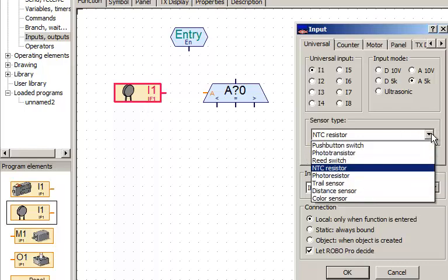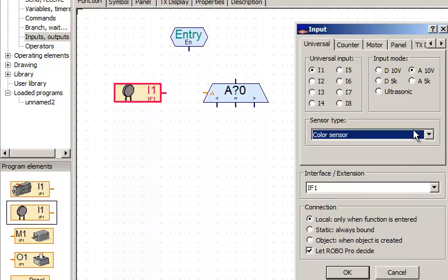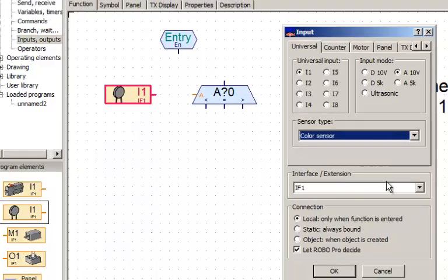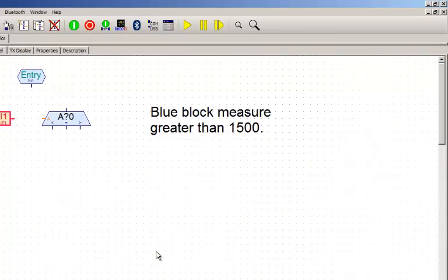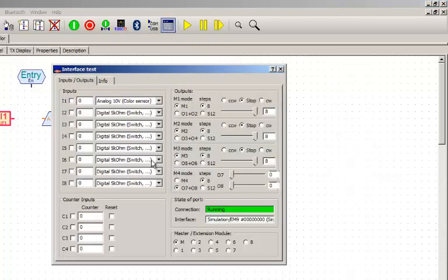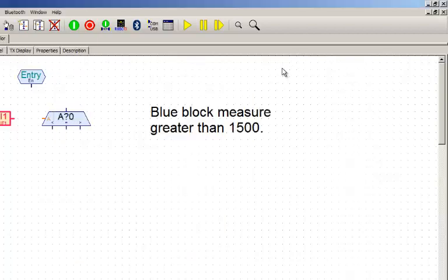It's not an NTC resistor. I'm going to change it to a color sensor. Say okay, it changed it to analog 10 volts, and I'll say okay. Now I need to come here and say that I1, see it's also updated that it's analog 10 volts automatically for me, and it's changed M4 to the output mode because I put in output 8. So close that back.